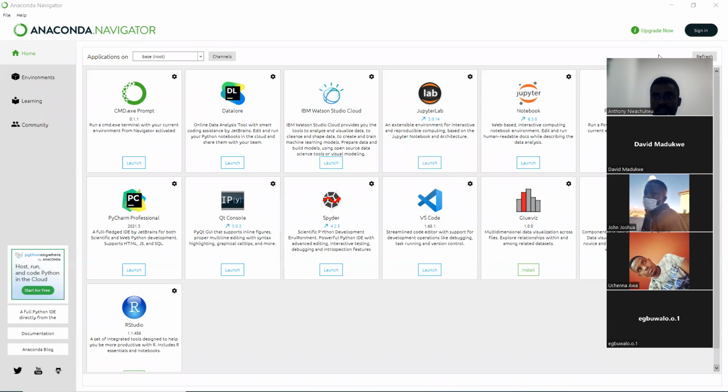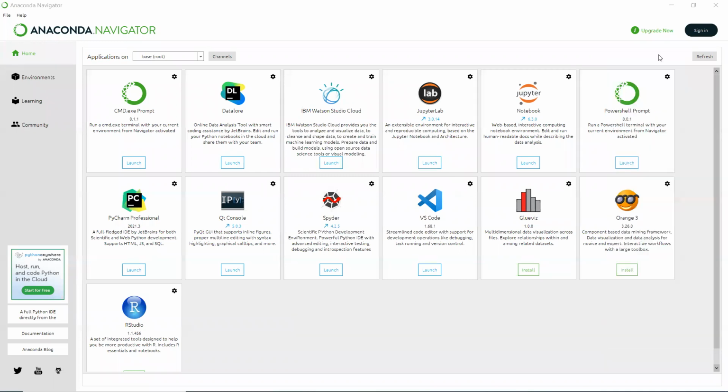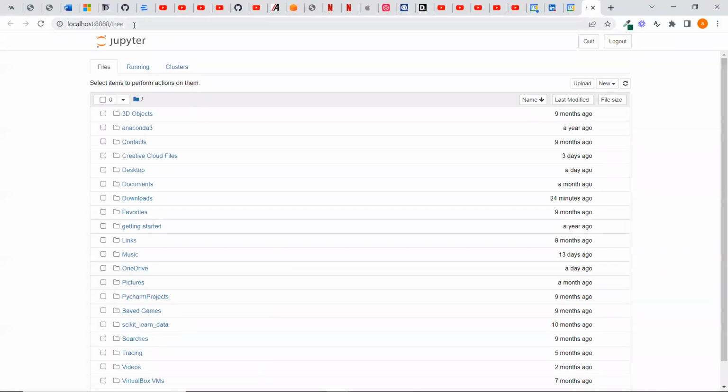Okay, so you see there are various options here. We have Datalore, JupyterLab, and Notebook. So there is also VS Code, there is PyCharm. These are various IDEs you can actually use to program. But for this course, we're going to use Jupyter. I just click on it to launch. So Jupyter has launched. From here, I will navigate to the folder where my work is located.